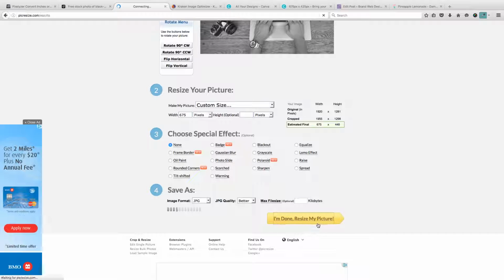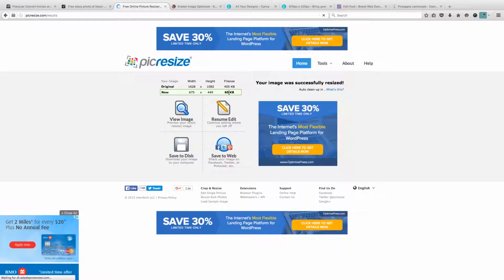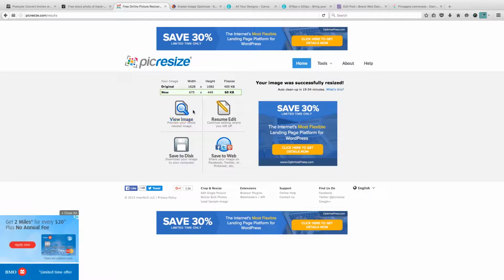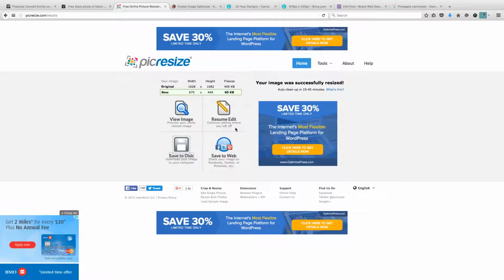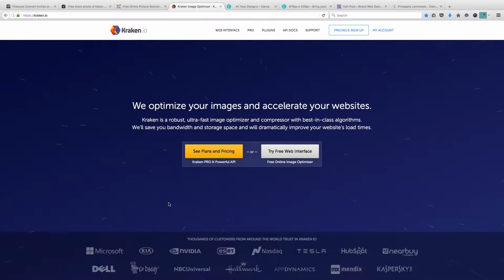Because I'm using a photo, I'm going to stick with JPEG. I can see the different sizes here. I'm going to go ahead and try it on better. All right, so we've gone down to 60 kilobytes for that image, which is really good. I have different options here. I can go and view it. All right, still looks good. Doesn't look like it lost any quality at all, probably because I chose best. I can also save it to my computer. So I have those options there.